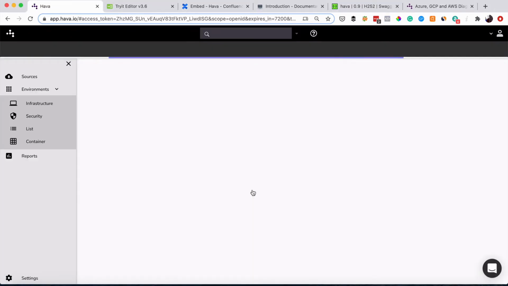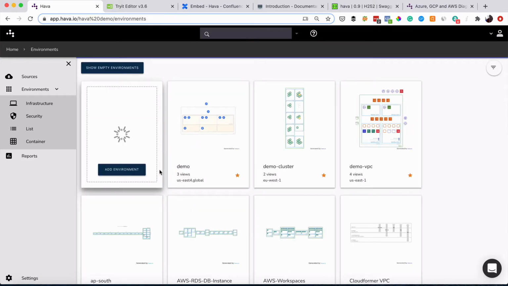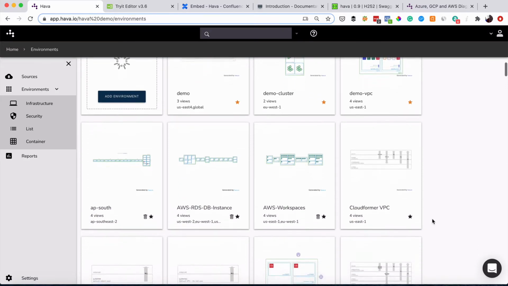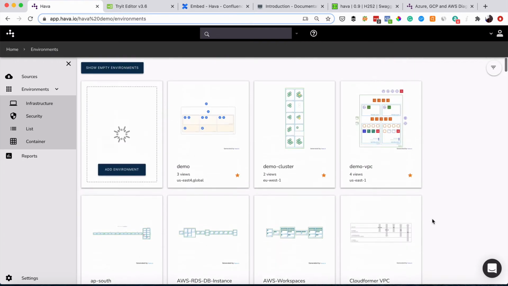So once you log into Hava, you'll be presented with your dashboard, which shows you all of the environments that you've imported so far. So ours, we've obviously got a fair few already. Once you initially log into Hava, you'll have nothing here apart from the option to import some demo data, which you're quite welcome to do, or you can connect to your own cloud accounts.